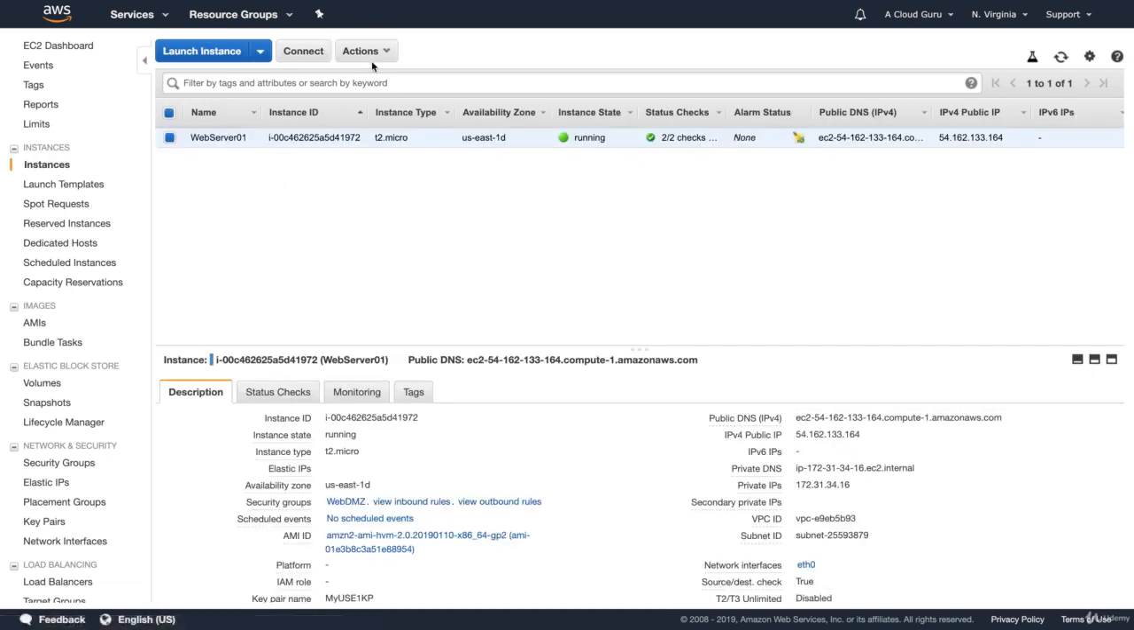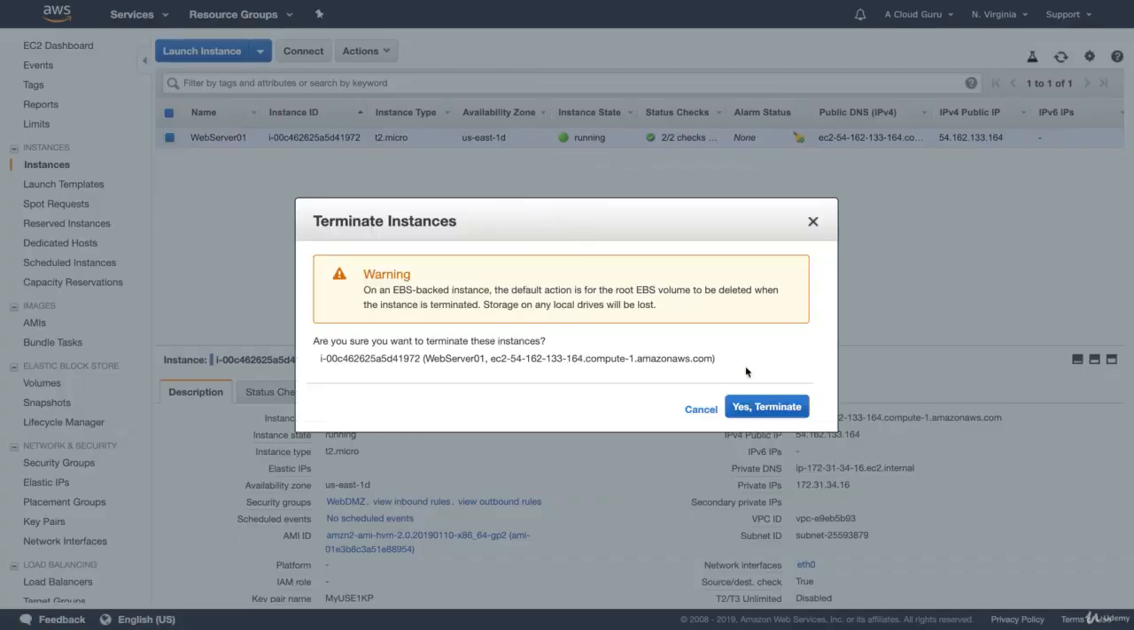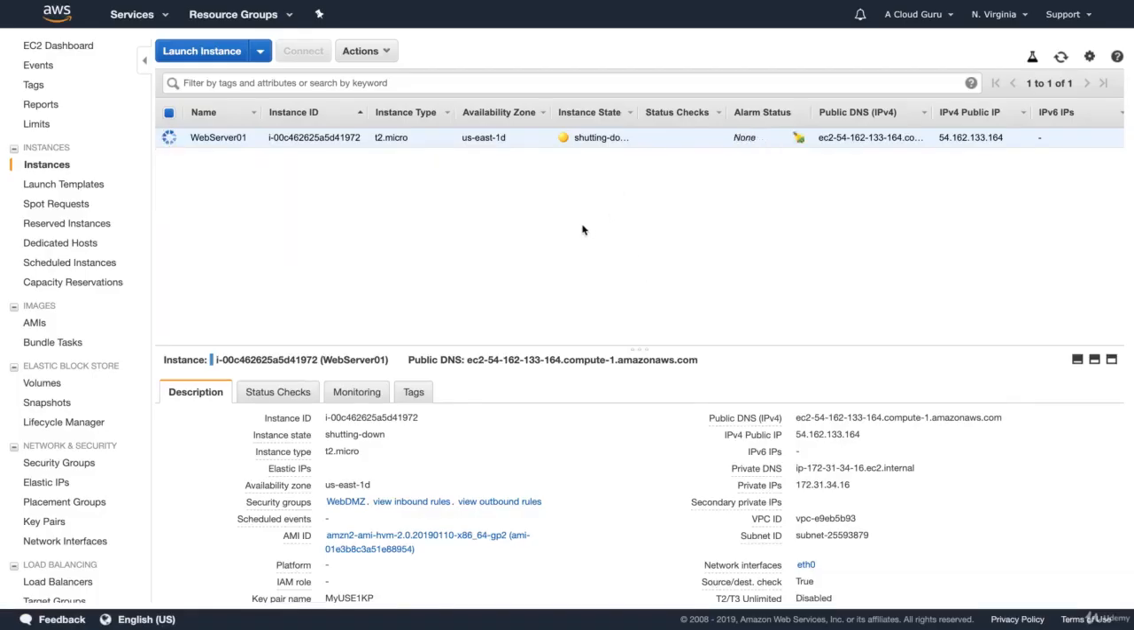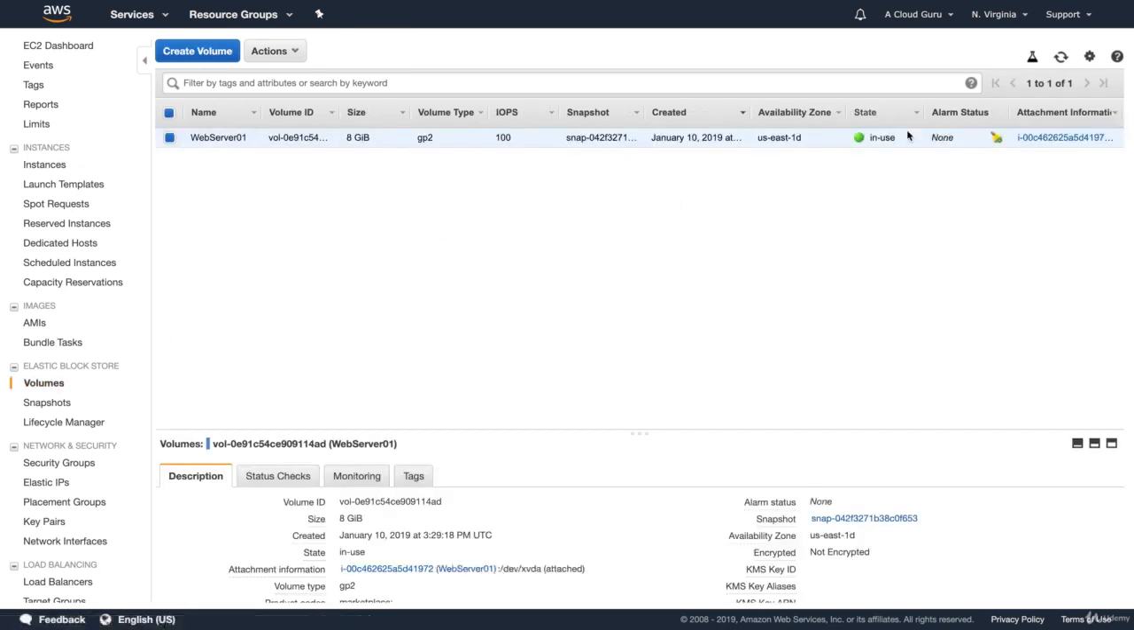So let's go ahead and kill off our little web server. He's served us well. So I'm going to go over here and go to instance state and click on terminate, and I'm going to go ahead and terminate that. So that is now shutting down my EC2 instance. If I go over to my volumes as well, right now it says it's in use, but I'm just going to pause the video for a couple of minutes and see what happens.